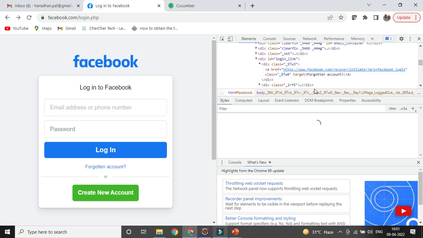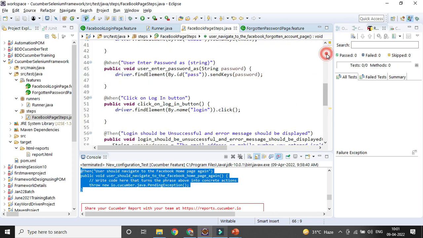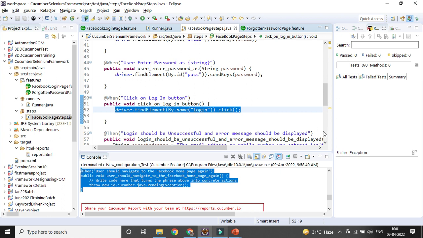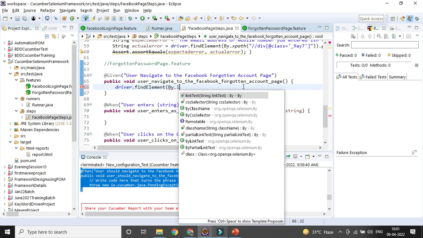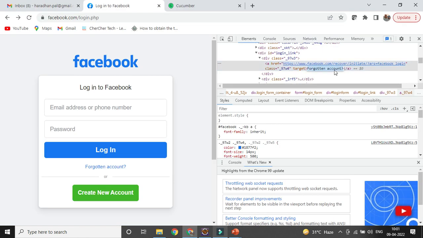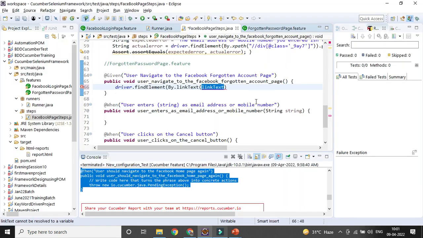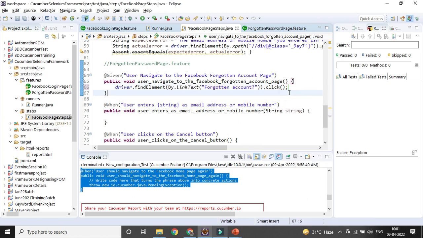So it is a link, so with the help of the text I can identify it. So let's copy and paste, in case it is a link. That's the way I can copy it. Driver.findElement, here I can use the link text. Driver.findElement by dot linkText. Here, what is the link text? So this is the text of the link I can give. So it is a link, so I need to use the click operation, dot click. So that step will be defined and that will be executed accordingly.